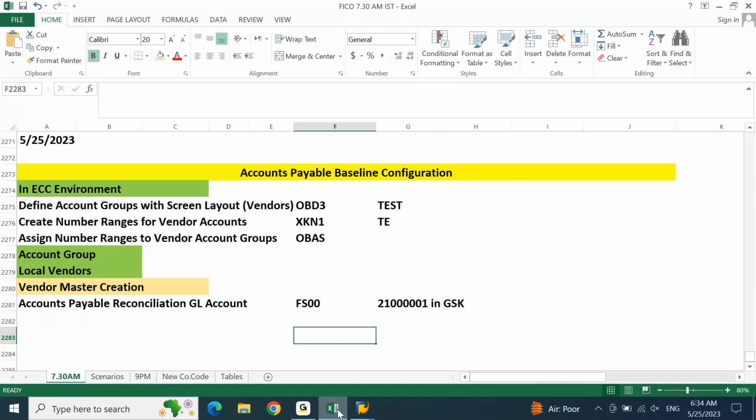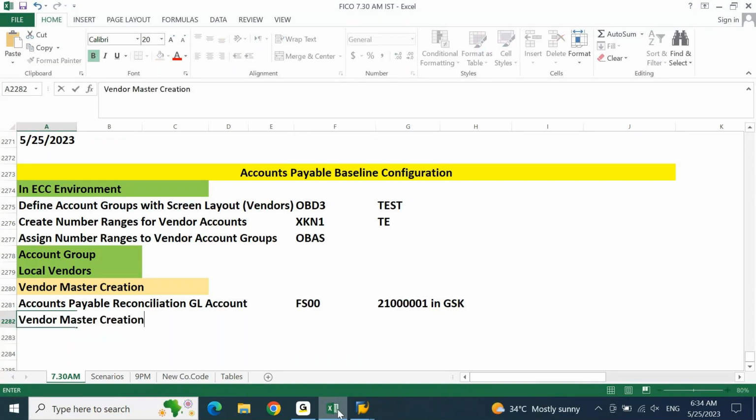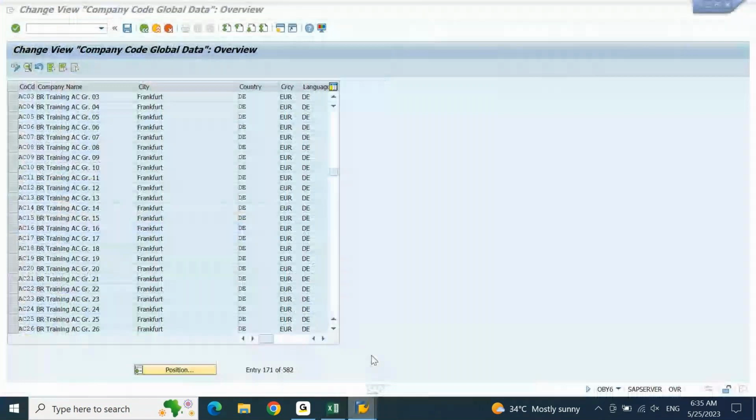Now, for vendor master creation, the transaction code will be FK01 or XK01. If you are going to create a finance vendor, you will be using FK01. F represents finance. If you are going to create a vendor centrally, which means finance plus the purchasing side of the vendor, you are going to use XK01. Normally, for any vendor that you create, you will be using FK01, because as a FICO consultant, we will be creating finance vendors only. So let's go to FK01.